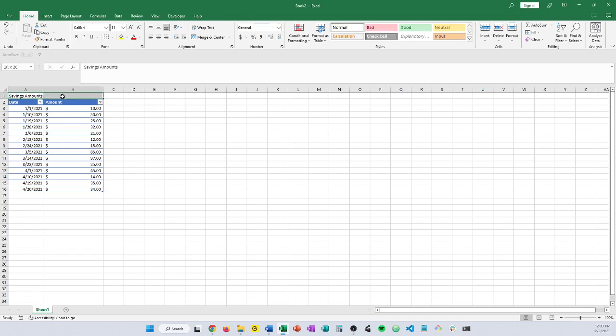So if you want to just merge and center that, you're just going to highlight both cells like so. Click on merge and center under alignment up in the ribbon. And then boom, you're done. Now, if you want to remove it, you just click it again.